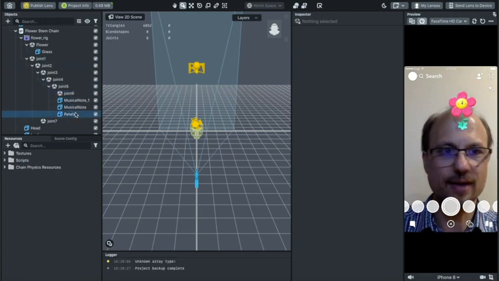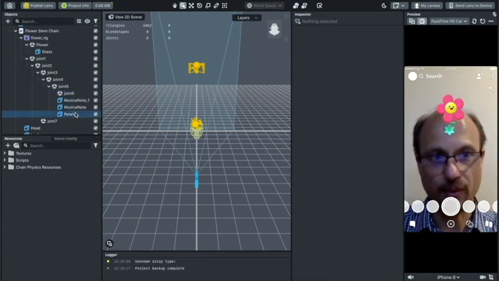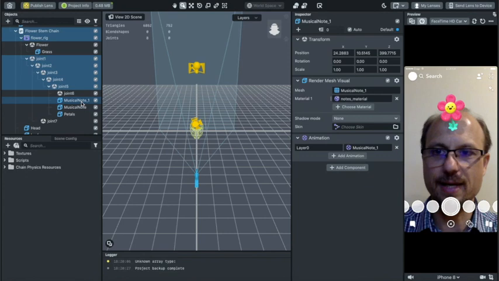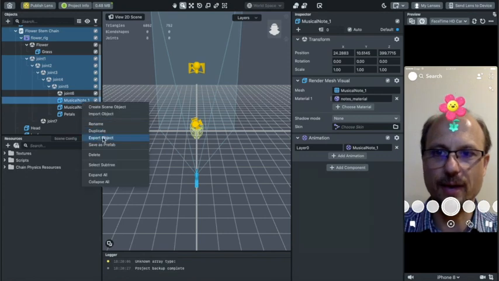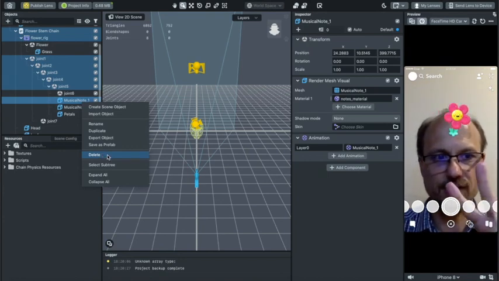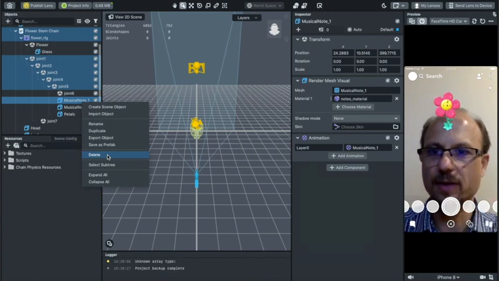And at the very end, we have our flower petal, which obeys the laws of physics. So anyway, we're not going to keep the musical note. We're going to get rid of that by right-clicking and selecting delete from the menu that pops up. And again, if you're using a trackpad, it's your 2-finger tap to do the same thing.